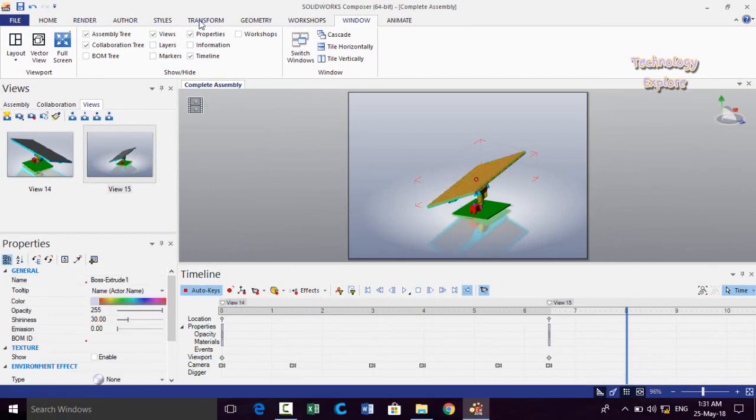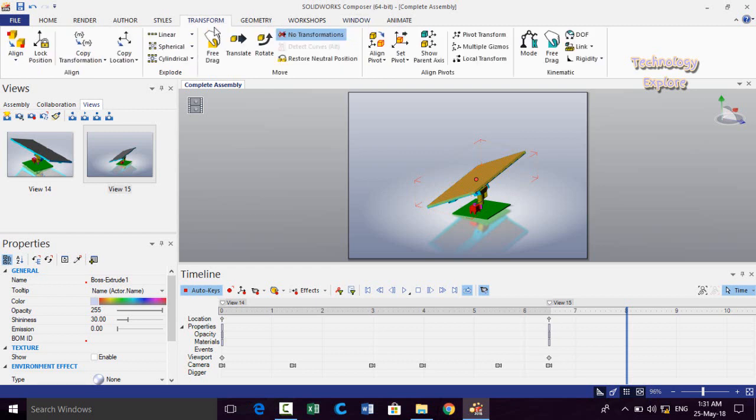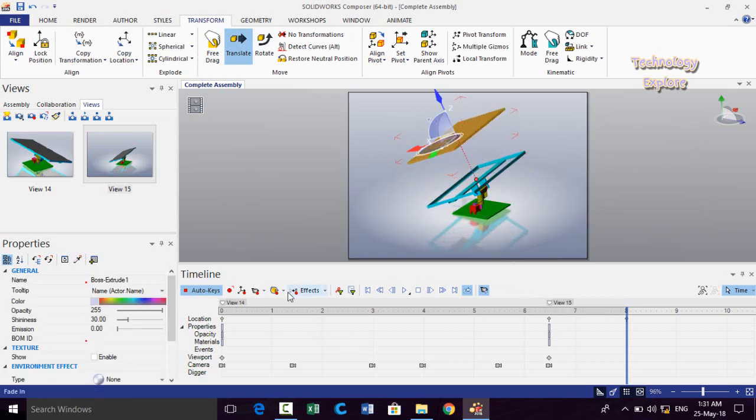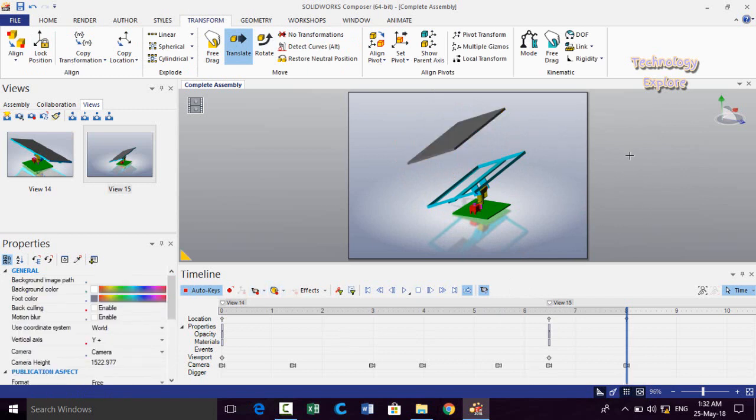After that, here in the Transform tab, select Translate. Now click and drag this arrow and then set camera keys. Unselect this part by clicking somewhere else on the screen. So this part is now dragged away from the assembly.